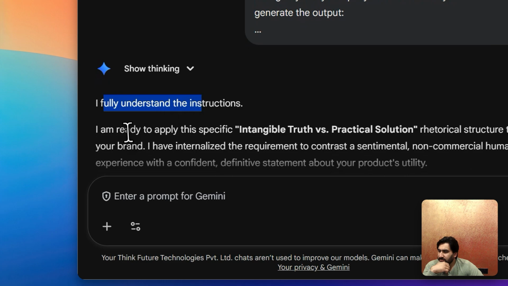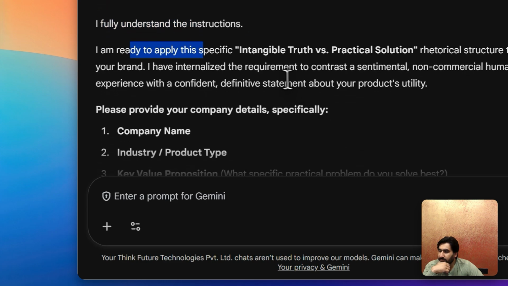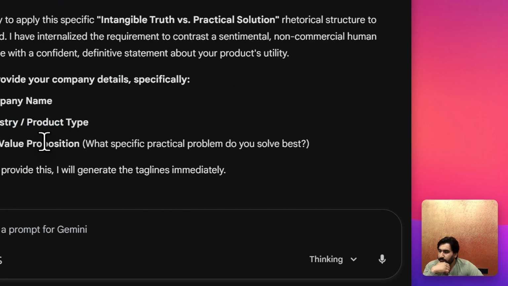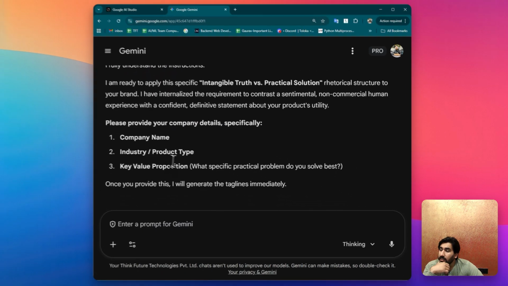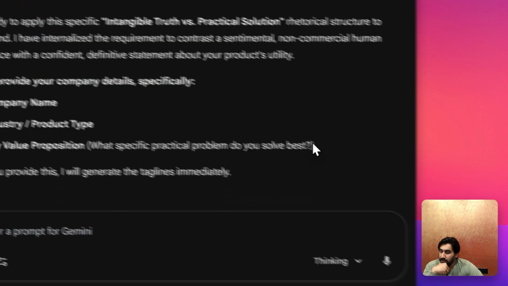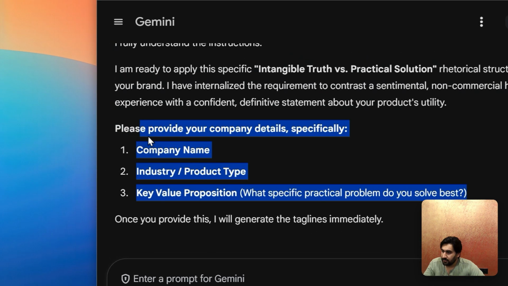I fully understood the instructions. I'm ready to apply this specific thing. Please provide me the following things: company name, industry type, product type, and key value proposition. What specific practical problem do you solve the best? I'll just copy this.